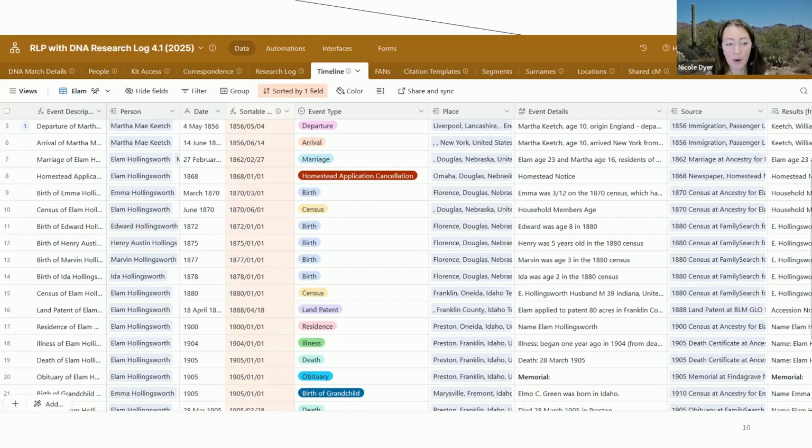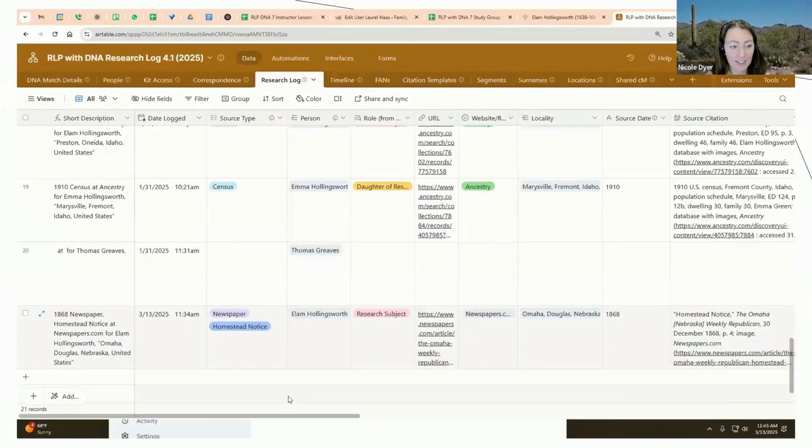Are there any questions about automations or timelines? Okay, yes, we have some things to talk about. Back when you were talking about citations, can you go over a little bit what you are using for citations? Yeah, I can.